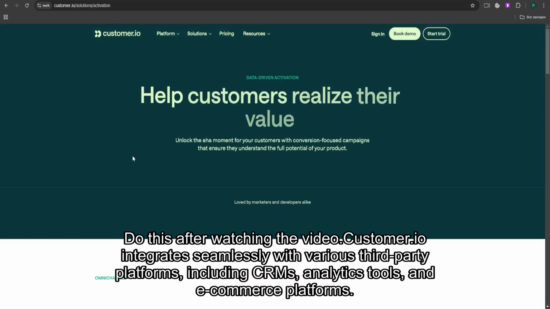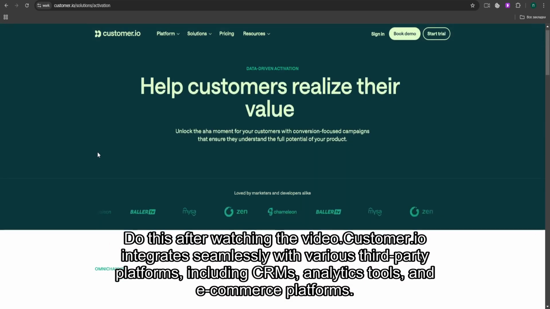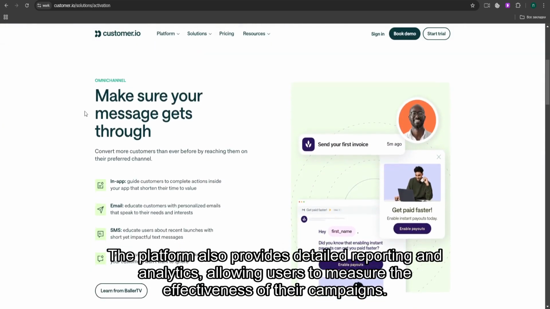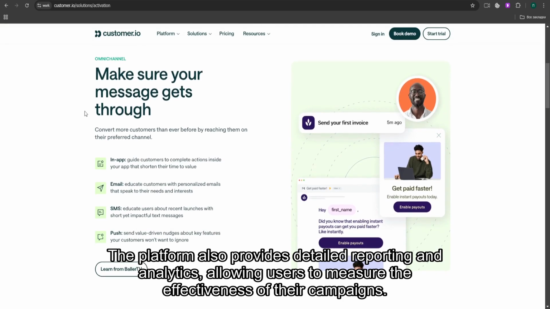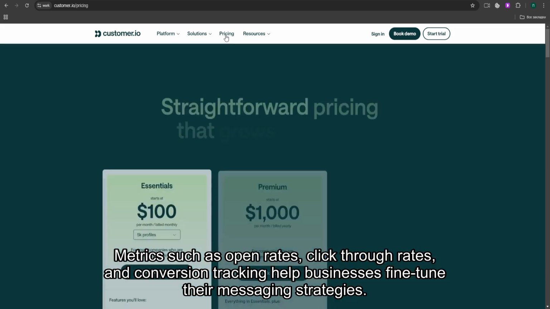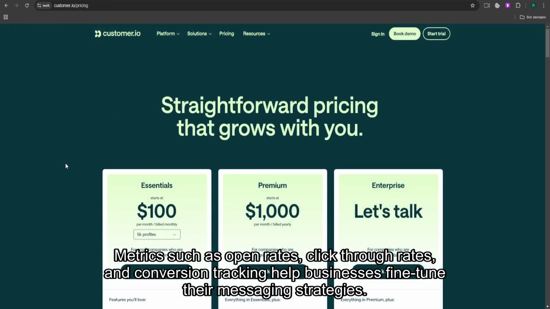Customer.io integrates seamlessly with various third-party platforms, including CRMs, analytics tools, and e-commerce platforms. The platform also provides detailed reporting and analytics, allowing users to measure the effectiveness of their campaigns. Metrics such as open rates, click-through rates, and conversion tracking help businesses fine-tune their messaging strategies.